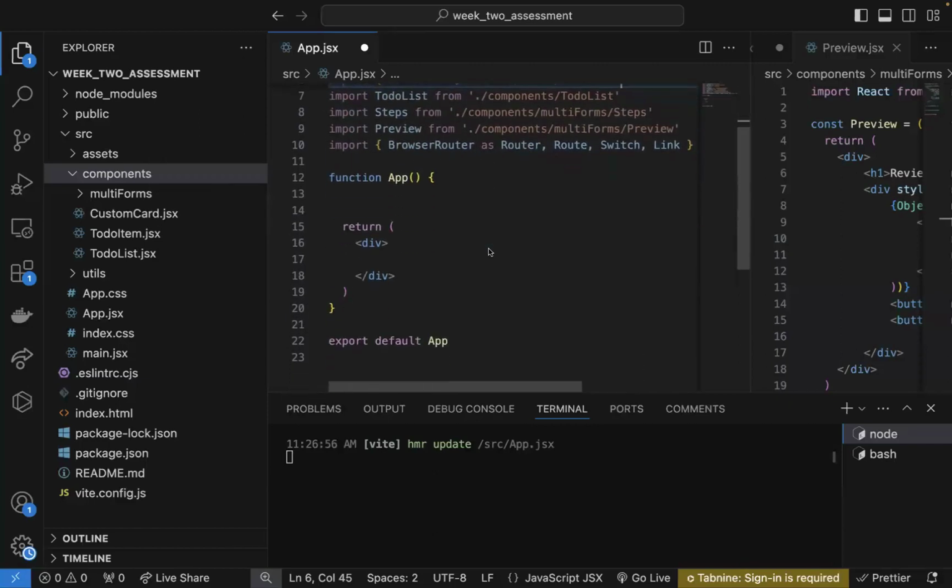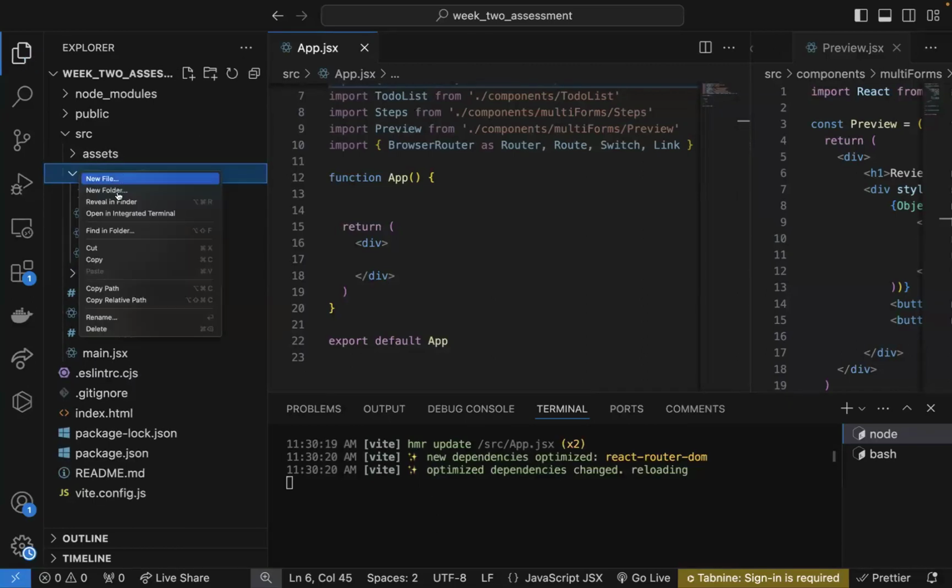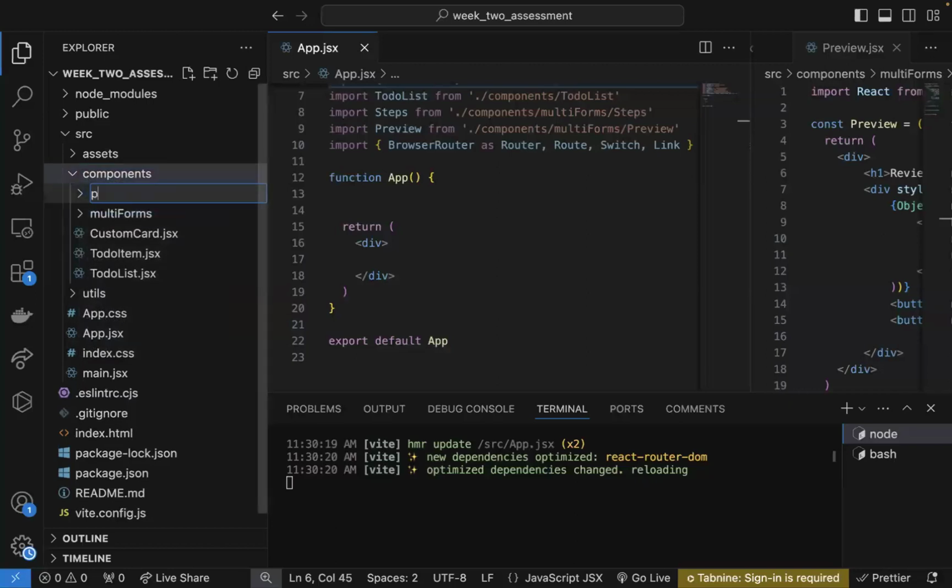So let's move on. The first step we want to take is to create three components: our home component, about us component, and contact component. Now these three components are going to be pages, right? So first, come over here to components, and I want to create a folder called pages.